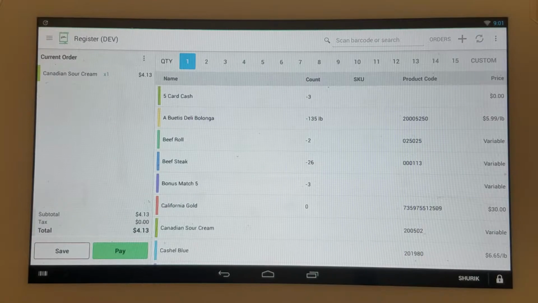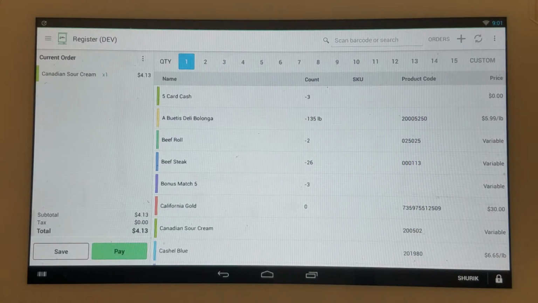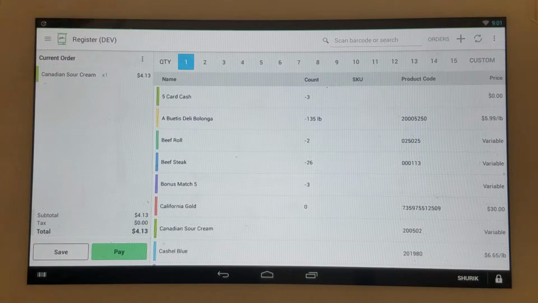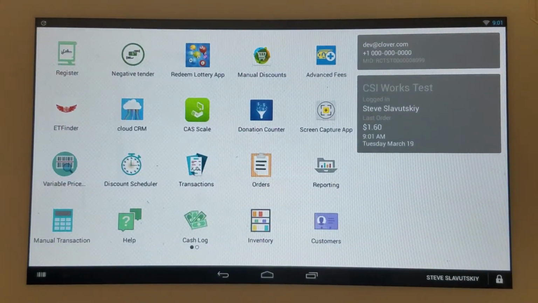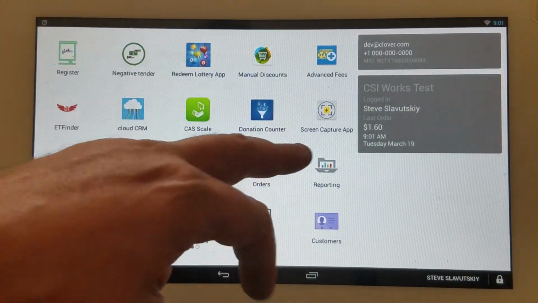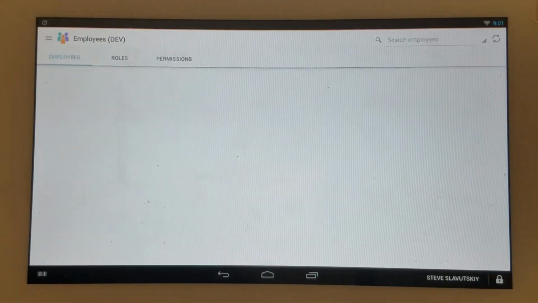So to do this, first you have to understand that you are logged in as a type of a user that doesn't have a permission to work with inventory. And to do this, you have to be logged in as somebody who has ability to change those permissions. So I'm going to quickly log in as an admin. Alright, so now that I have ability to change these things, I'm going to open the Employees app.